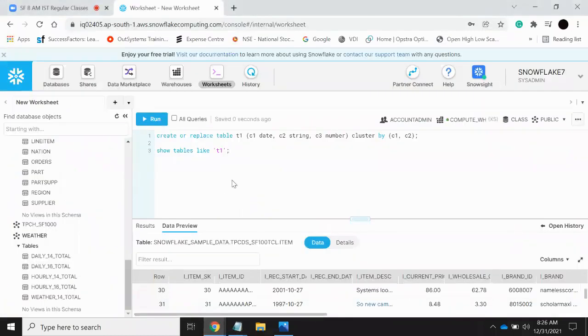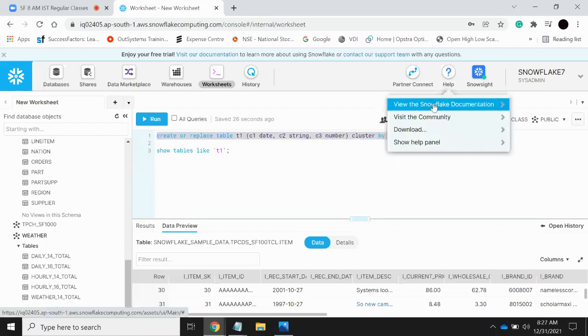When we are creating a table, generally we will create till here: create or replace table, give the column name and data type, column name and data type, column name and data type. After that we use cluster by. Observe this: if you want to create a cluster by C1 and C2, column 1 and column 2, we can create it on only one column or give another column also. Let me open the documentation also.